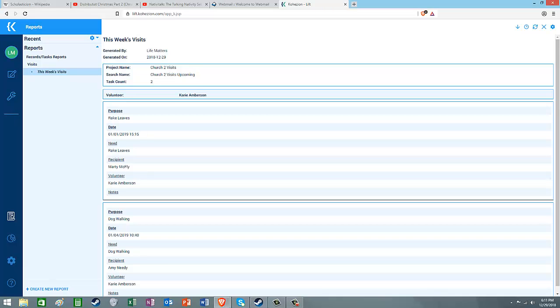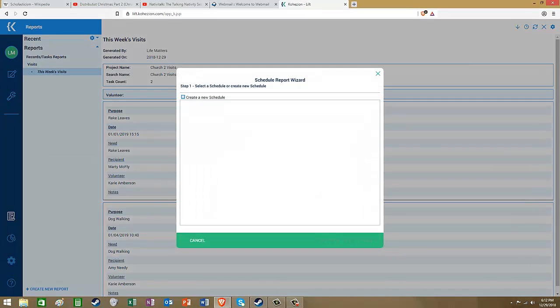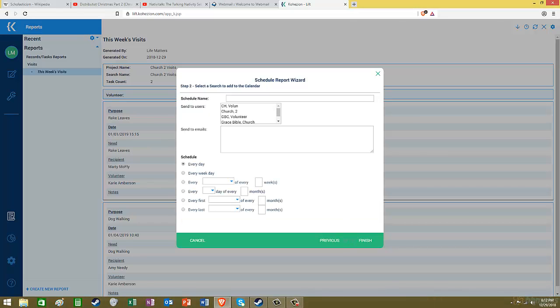Next, we're going to go up here with this little clock. That says Schedule the Report. Click on that. Check Create a New Schedule. Then hit Next. We're going to make this schedule name Weekly Report.